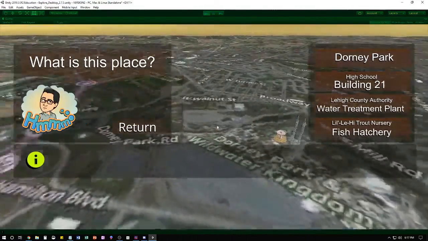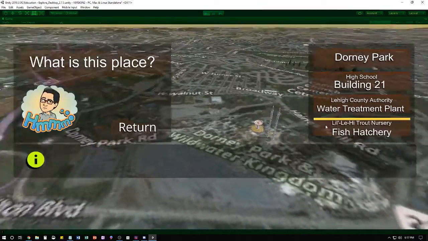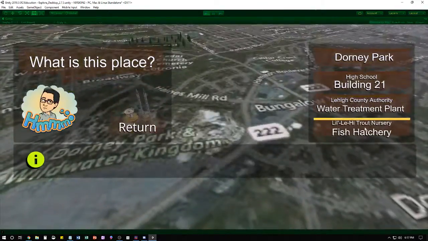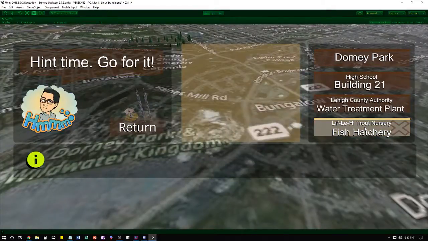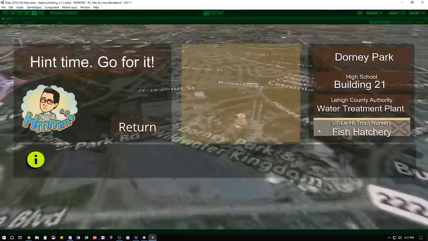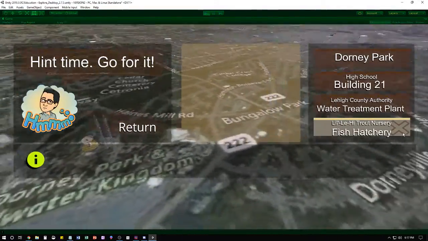So when I click, it's working. When I click return, the panel disappears. So I know the answer is Dorney Park. So I'm going to be clicking all the wrong answers to see what's happening. So I click the 4th option. So the button deactivates and gets this X visual feedback.